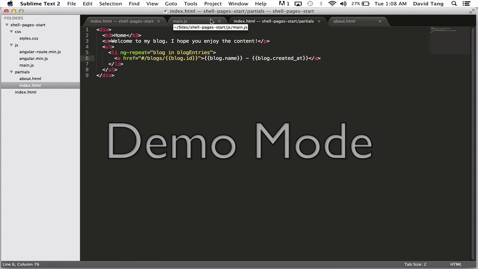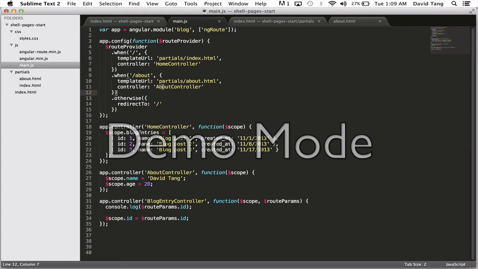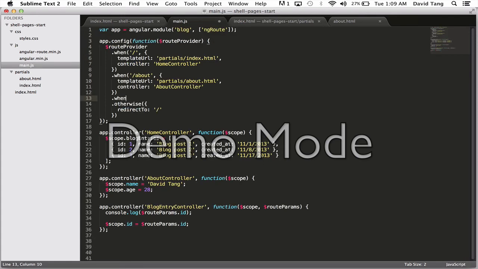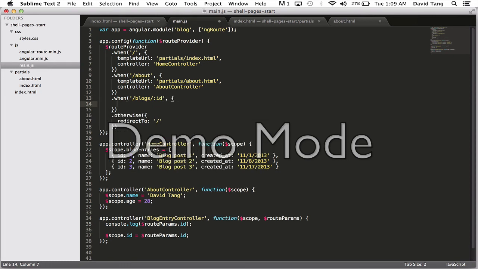The next thing that we need to do is set up the route for an individual blog entry. If I go back to my route provider, I'm going to create another route, and this time it's going to be /blog/ and now we want a variable in this URL to represent a specific blog ID. So we can do this by using the colon and the variable name. So :id. We're going to specify a specific template URL. In this case, it will be partials/blog.html. Let's go ahead and create that partial.